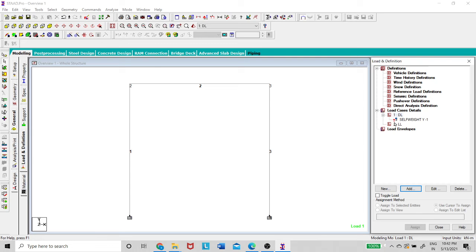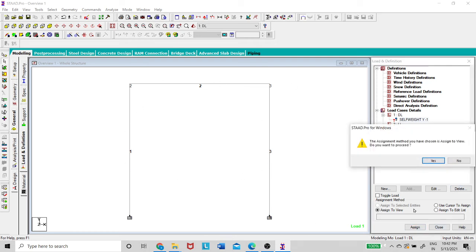So that means it is created but not assigned. Okay. So what you have to do is select, and all the members have the same self weight. Whatever property you have given, that is the size of the member, automatically the sizes and the length, whatever is there, the self weight will be added, automatically calculated. So here simply what you have to do is assign to view. Whatever is in the view, there are 3 members, all members will be assigned here.